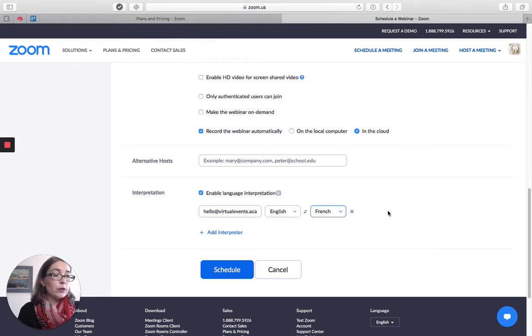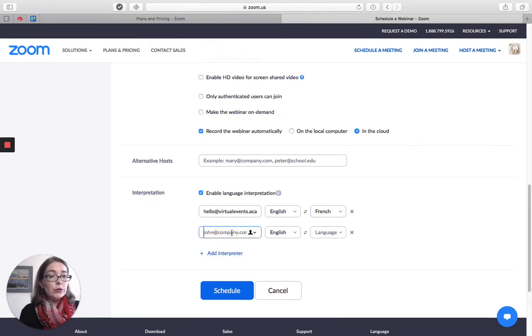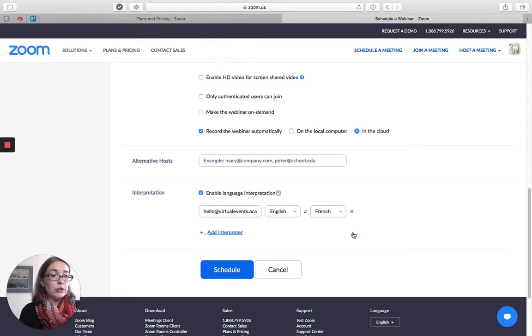So if you have one interpreter who can interpret both ways, you're not restricted to just one direction. So the interpreter can start with translating from English to French, and then if it's required to do the other way around, he or she can switch into the other channel. If you need another interpreter, if you have a long meeting or if you have several languages going on, you can have somebody else added here as well.